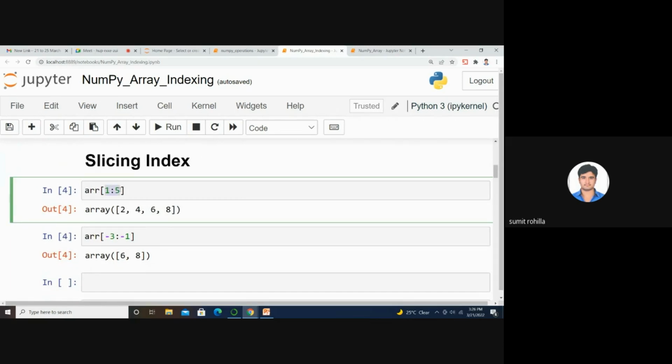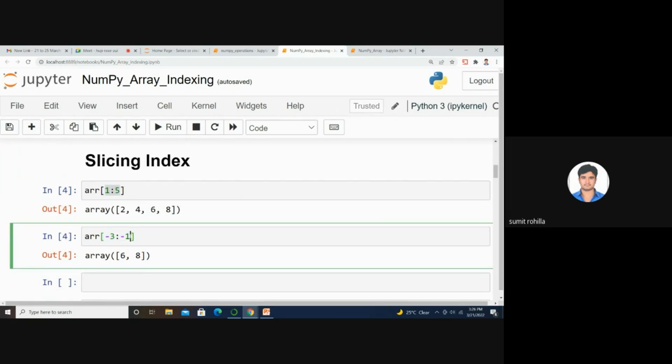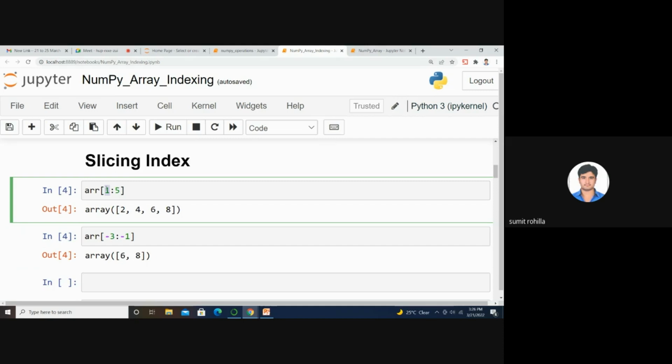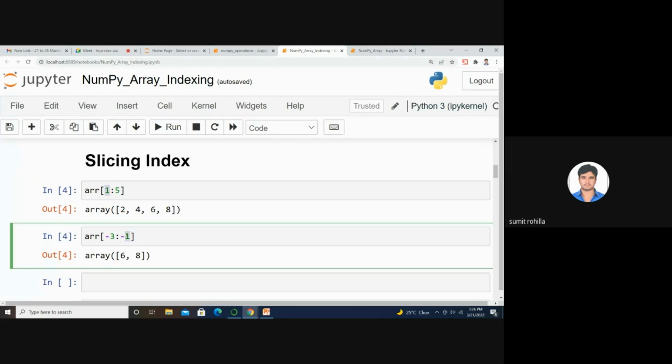Same as positive slicing, there is a negative slicing also, and you can give the range -3 to -1. In positive slicing you have to start from the left side, but in negative slicing you have to start from the right side. So this is the starting point -3, and this is the end point -1. It means it will return 2 elements, the -3 index and the -2 index, and -1 is excluded. The ending point should be excluded.